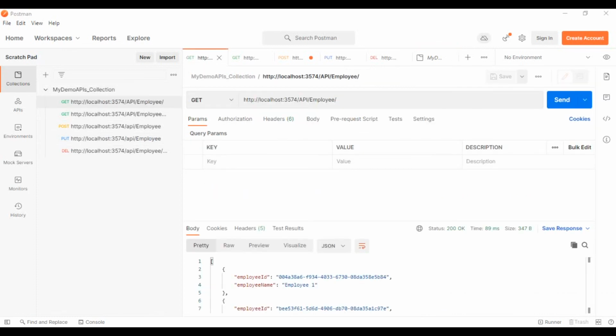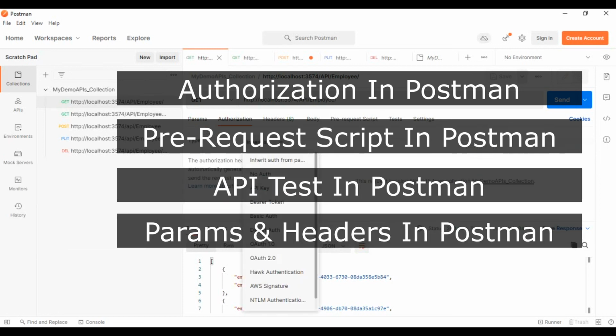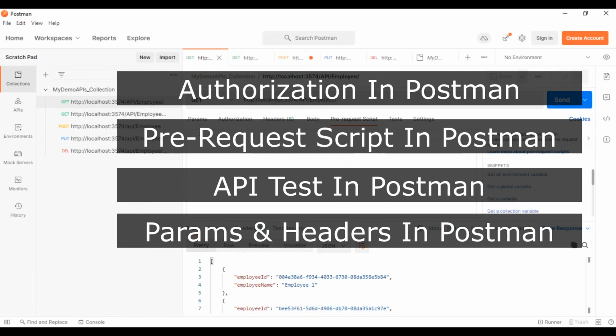So in the upcoming videos, we will discuss how we can use authorization in our API request, how we can use pre-request scripts in our API request, and how we can use tests and these test snippets as well. Okay, and we will discuss these settings in the upcoming video.